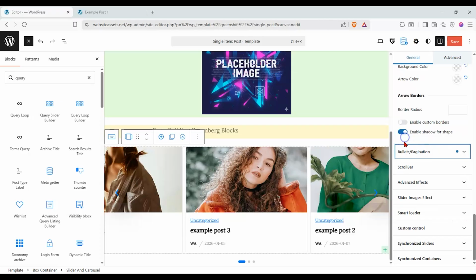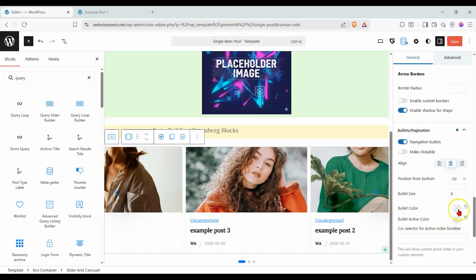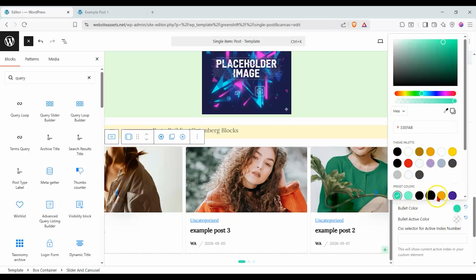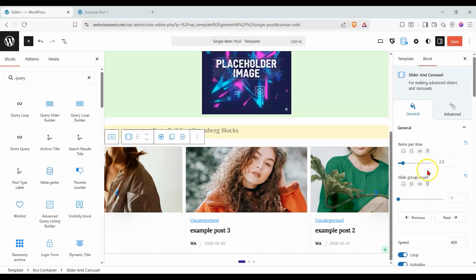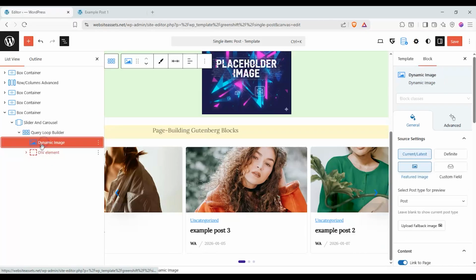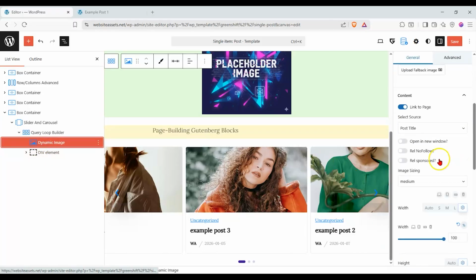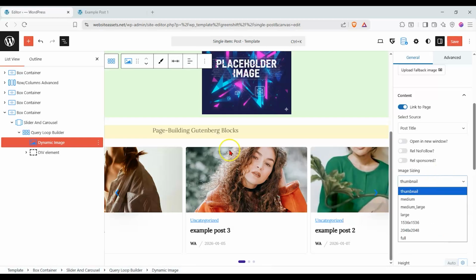We can change the bullets. We can add or remove those. We can change the bullet color. Let's make it green, or probably purple would be nice. There you go. And then for each one of these, let's take a look at what we can do over here. Query loop builder, dynamic image. We can change the spacing. We can make them smaller or bigger.